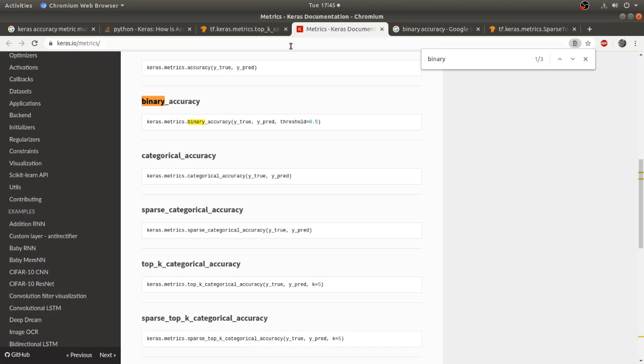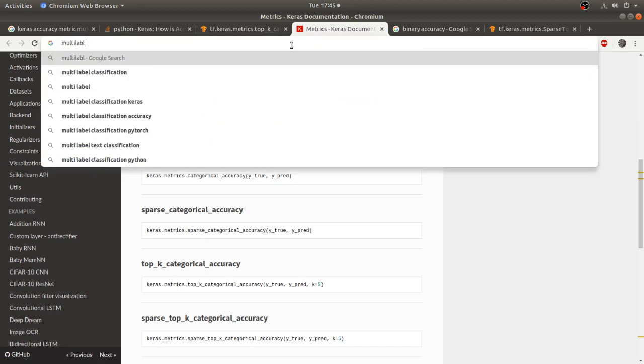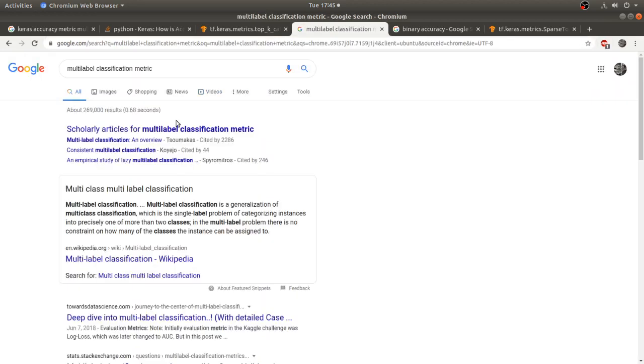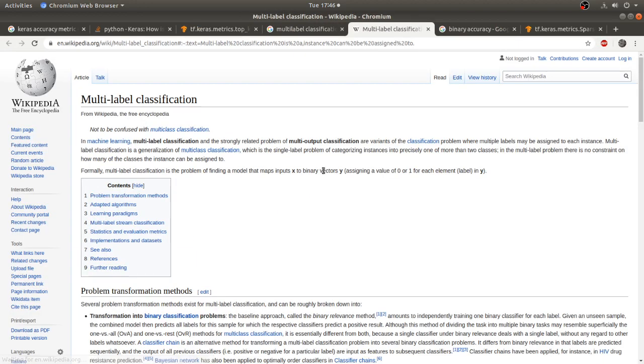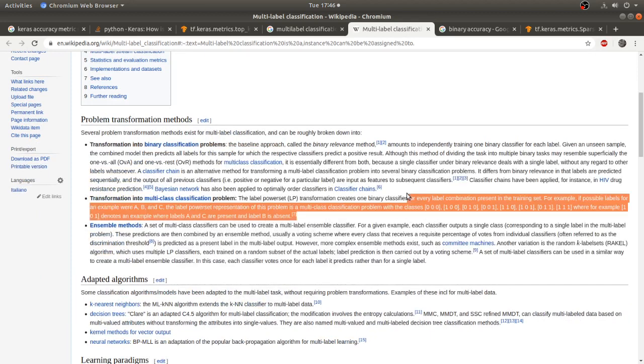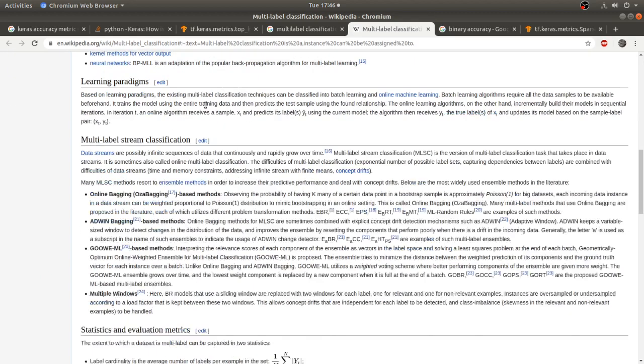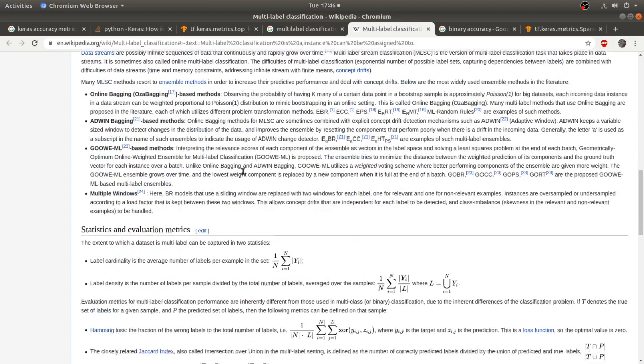Multi-label metric? Maybe that's... We'll do a quick search here. Multi-label classification metric. What's the right kind of thing? Multi-class, multi-label classification. Yes, yes, yes. Wikipedia, again, the font of all knowledge. We're essentially doing a bunch of binary classification problems. You can do a hideous number of multi-class classification problems. Sometimes you can get away with that. Don't want to adapt. Don't want to do that.